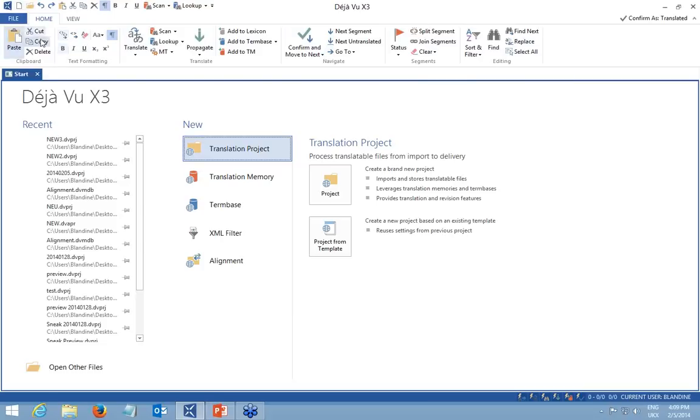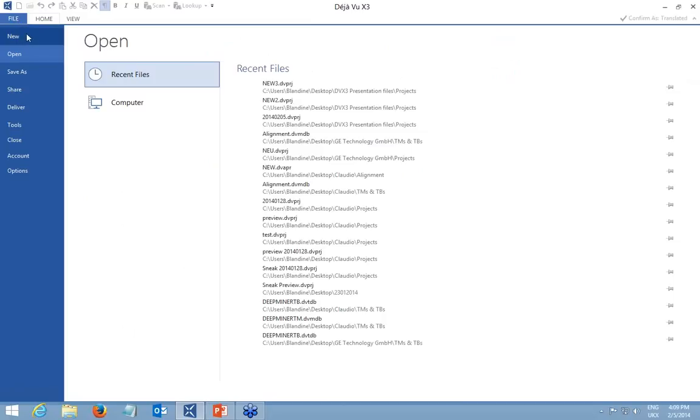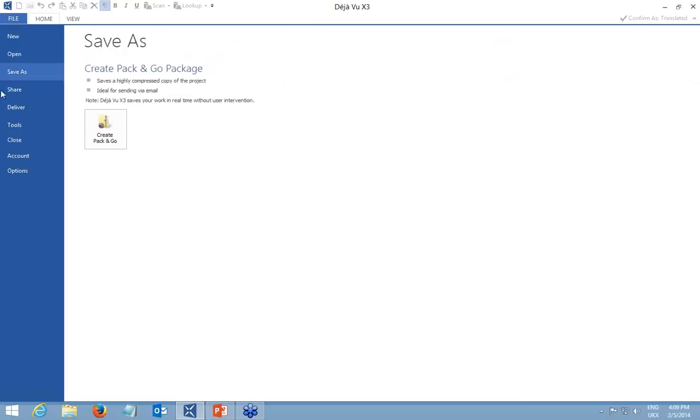If you don't want to start through the start page, you can of course click here on File, and here you have a list of different steps. Basically, what this does is guide you through all the steps of a translation process, from the creation of a project, sending it to a colleague, for example, via email.